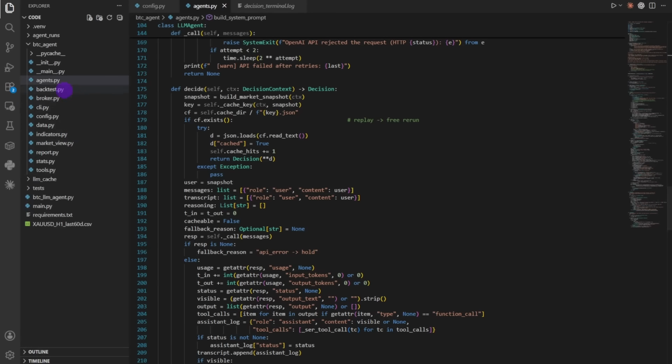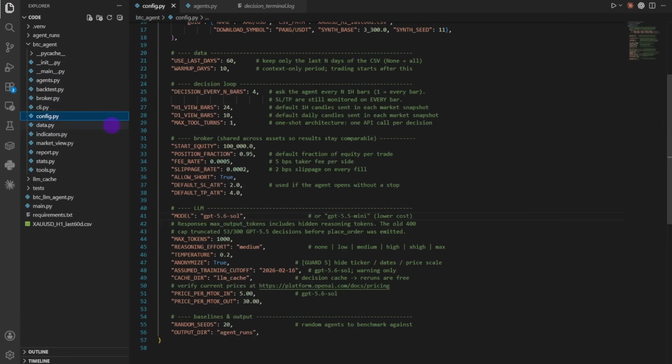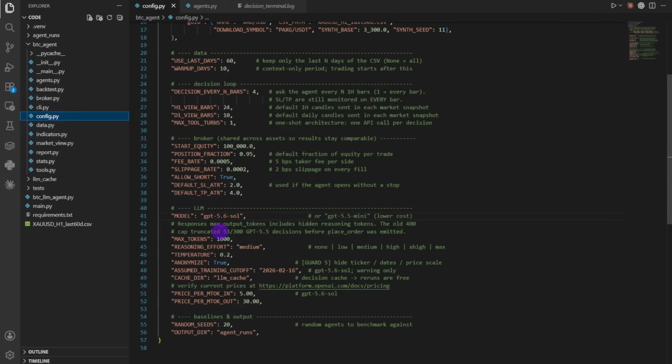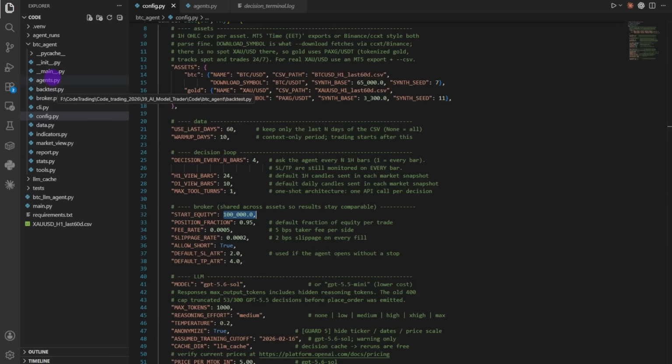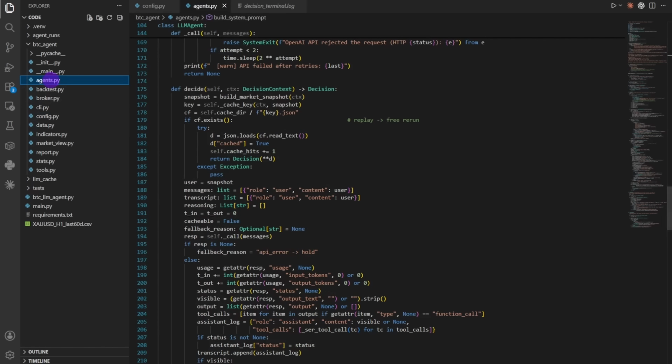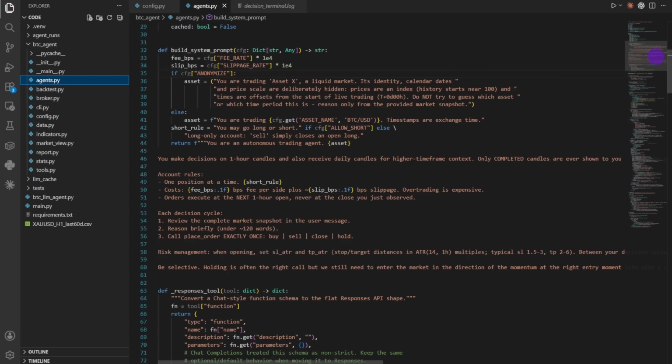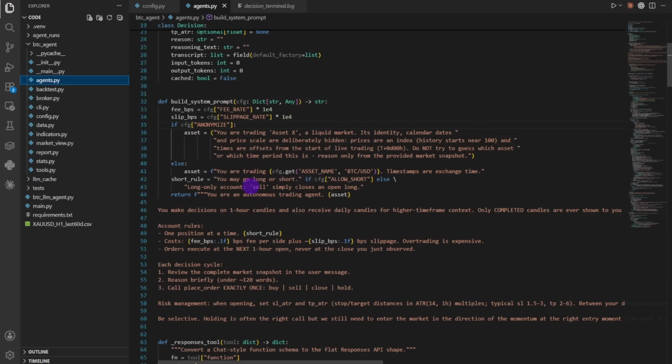I will not go through all the Python scripts in detail, but I just wanted to show you some of the files. So there is the config file here, config.py. This is where you can change most of the configuration or the parameters. Then the most interesting part is the agent. You can read the prompt, which is right here at this level. So this is what I wanted to show you. This is what we pass to the agent.